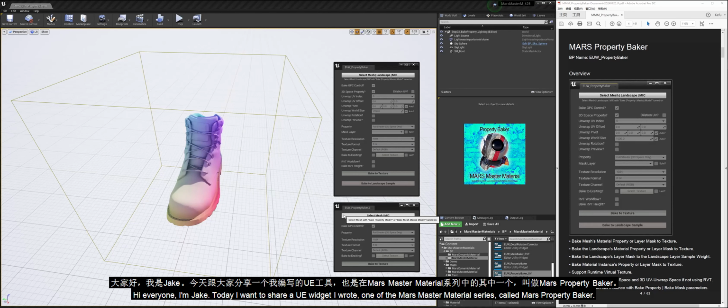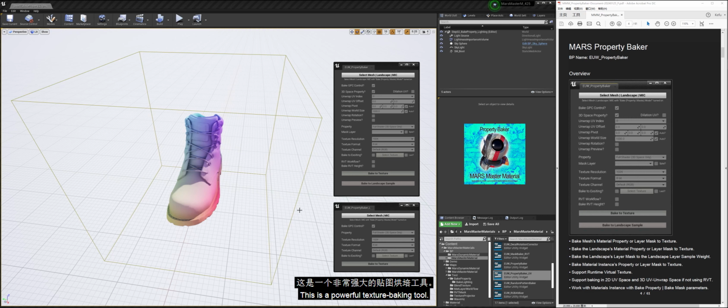Hi everyone, I'm Jake. Today I want to share a UE widget I wrote, one of the Mars Master Material series called Mars Property Baker. This is a powerful texture baking tool.